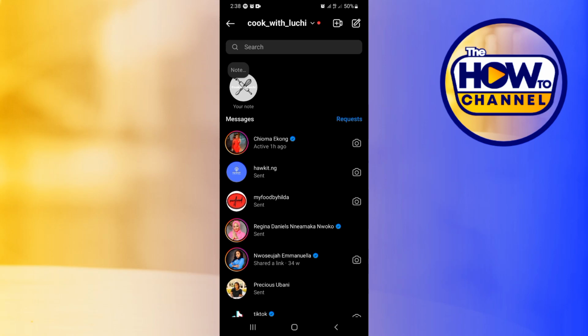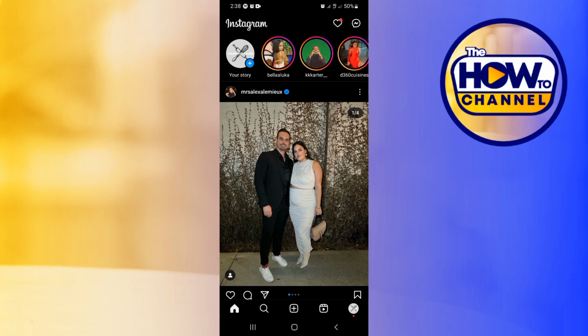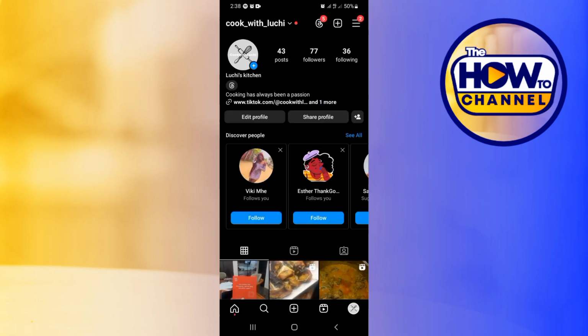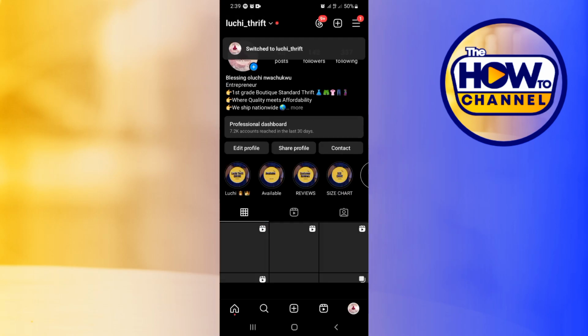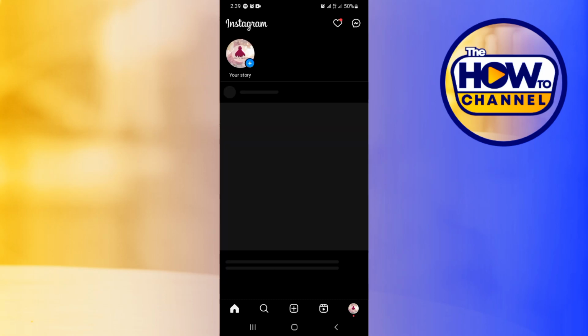For our very first solution is going to be for those with multiple accounts. Now this personally worked for me because I have two accounts. All that is required for you is to switch between your accounts. You need to go into one account and go back to the other. Do that multiple times. This can actually get you the notes feature. You just want to interchange between your accounts.